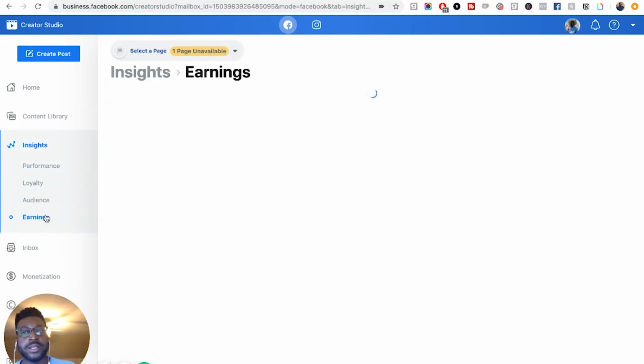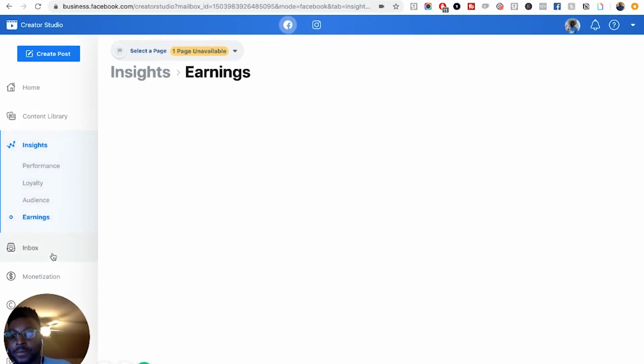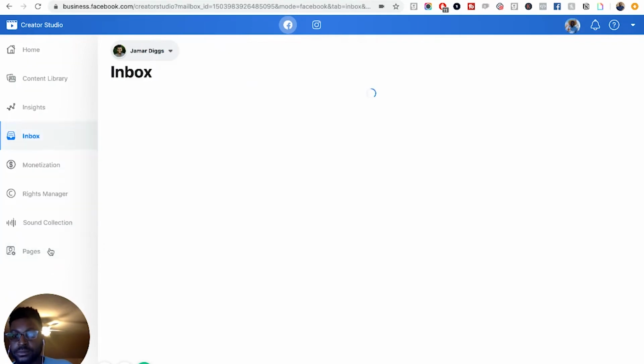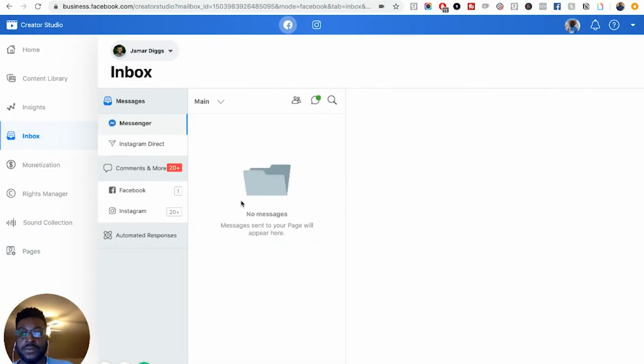And then there is an option for earnings here, because there is an option for you to be monetized up on Facebook. There are a few requirements here, and we're going to get to that in a quick second. You can even manage your inbox from the Facebook Creator Studio, which I think is really cool. You can do everything here. You don't have to be distracted by the other fun stuff up on Facebook.